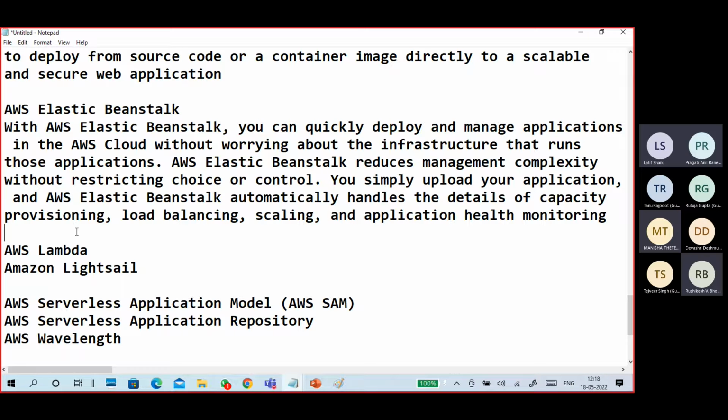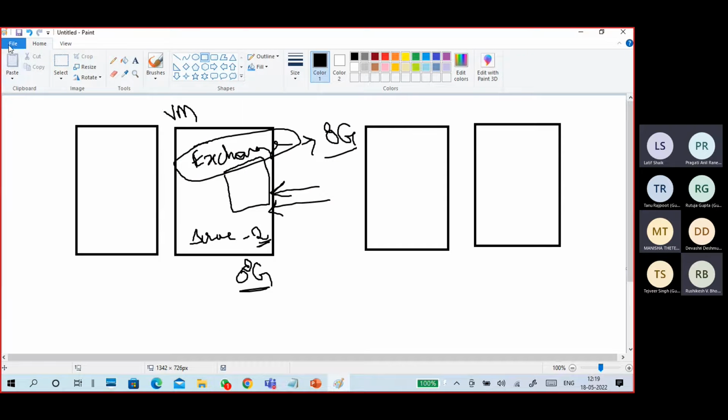So what is this Beanstalk? You need not worry about the dependent infrastructure. Directly, I want a Java environment, so select Java. I want backend support like MySQL. So you can go to web server and create it. So like this.